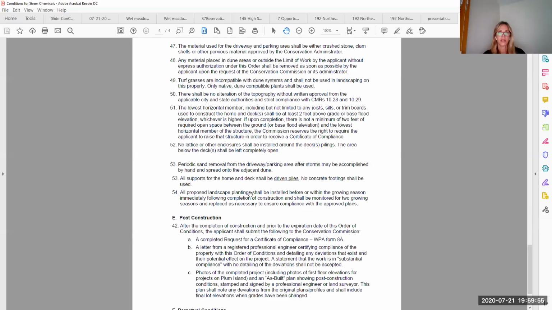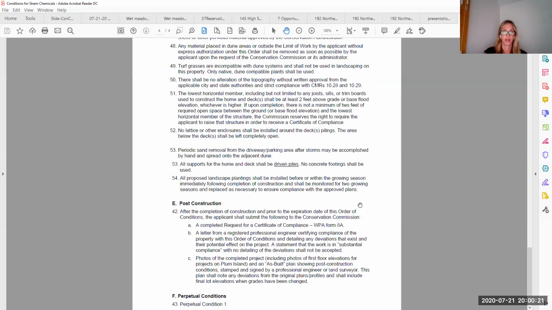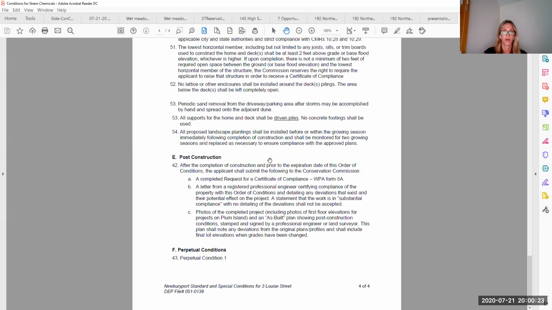And then to these special conditions, we would add number 55, which would be what was discussed during the hearing, which was that prior to a request for a certificate of compliance, the applicant shall provide a landscape plan and photographs that confirm that a minimum of 6,919 square feet of successfully vegetated area has been established on site. And that would be it. Okay, so I would add that there.